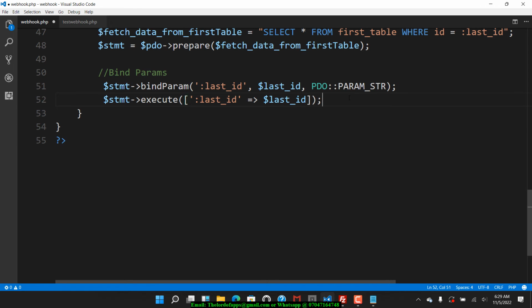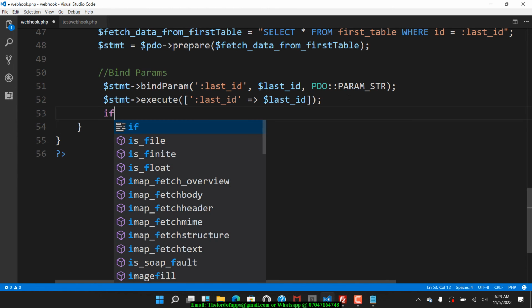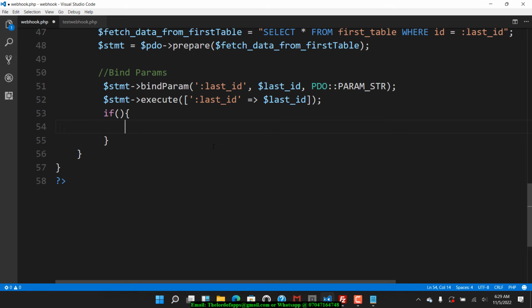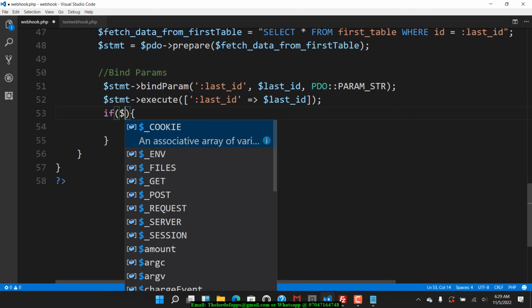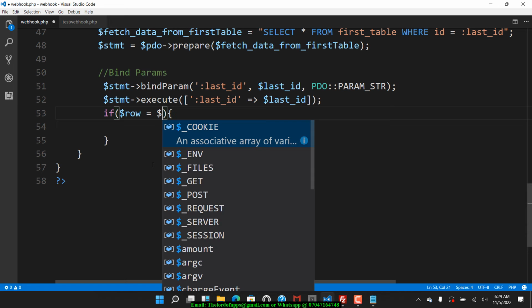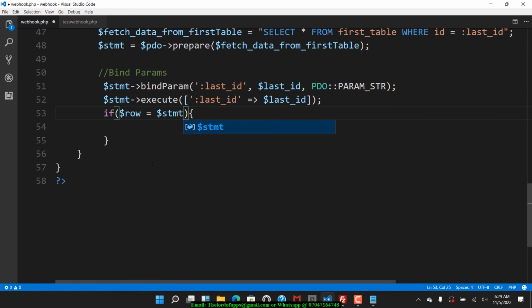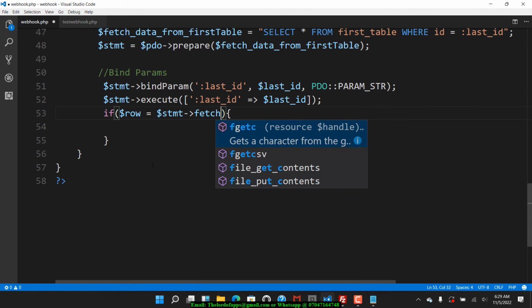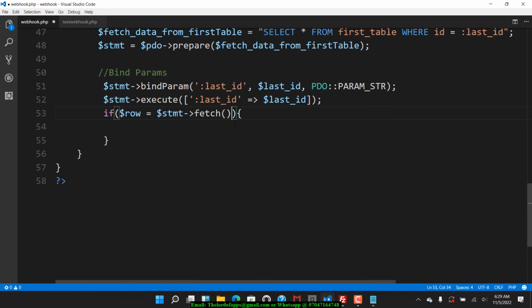So the next thing I want to do now is perform a check here. I'm going to say if. What I really want to check is whether I was able to fetch any of those rows. So I'm going to create a variable that I'm going to call row, and I'm going to use the stmt statement right there, and pass that through the fetch object. So this is going to be fetch. If I'm able to fetch something, I'll put that in this particular variable called row.